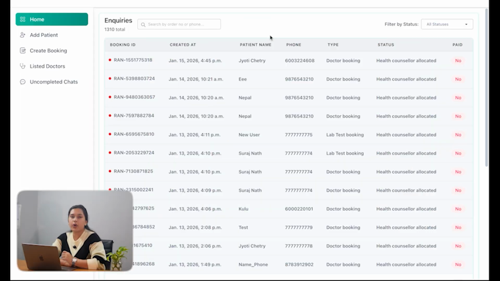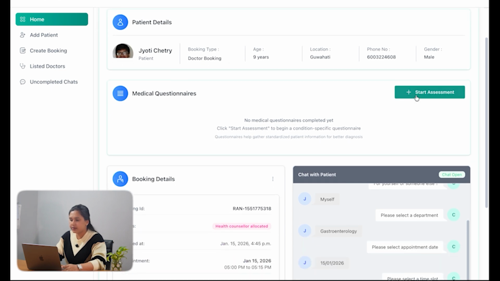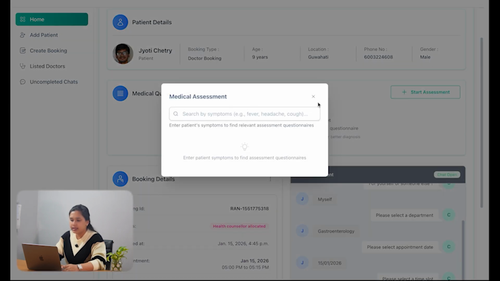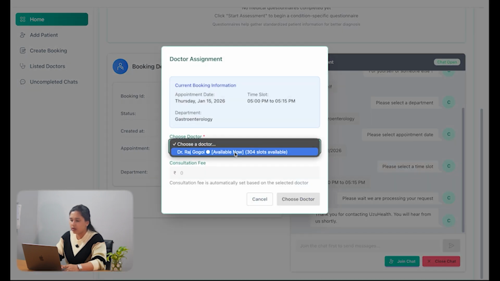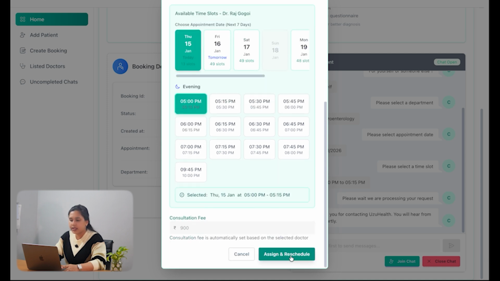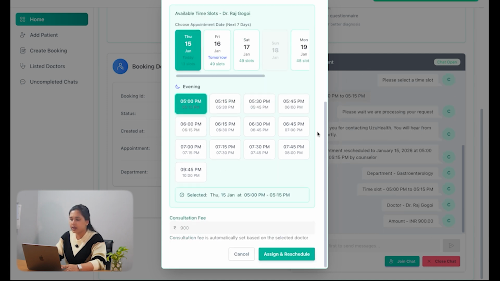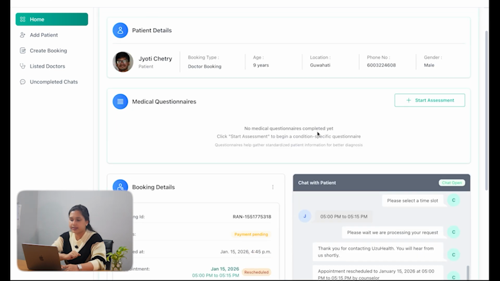Now, let's move on to the health counselor dashboard. Here, the health counselor can see all patient details related to the booking. The counselor performs a pre-screening where they understand the patient's concerns and assigns the appropriate doctor at the most relevant slot when the doctor is available. This step ensures the doctor receives complete and relevant clinical context before the consultation begins.